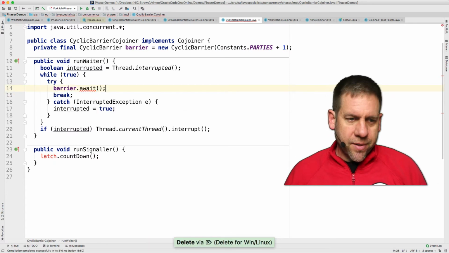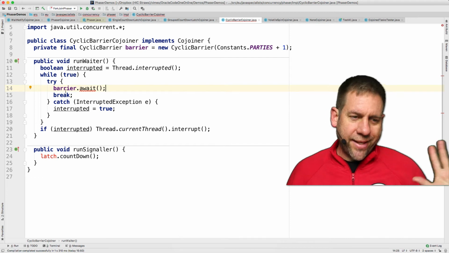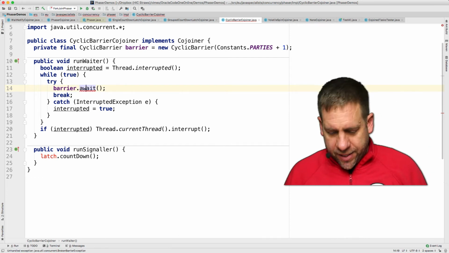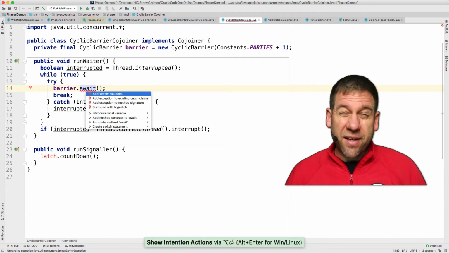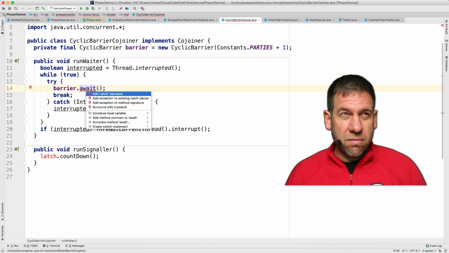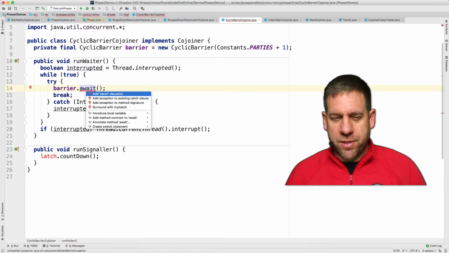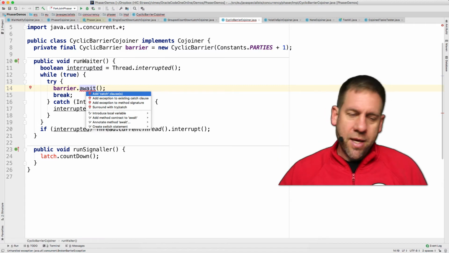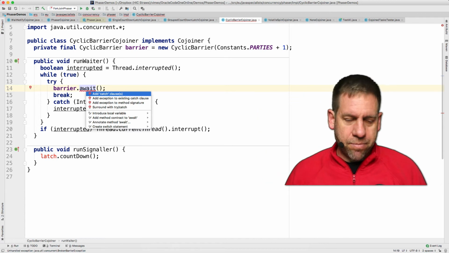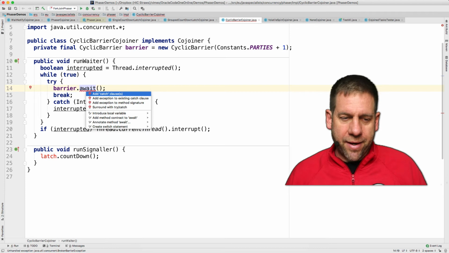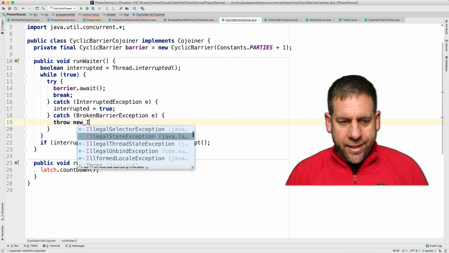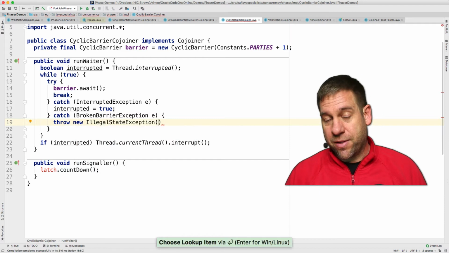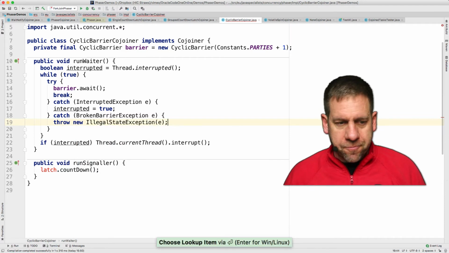Barrier.await. Now, the interruptions we can keep like that, but there's another exception called a BrokenBarrierException. The timeout exception happens with the timer, so you won't get a timeout exception here, but in theory, you could get a BrokenBarrierException. Well, you can't here because we're not actually timing out. So if you get that, we're going to simply throw a new IllegalStateException, but we could also throw an AssertionError over here.